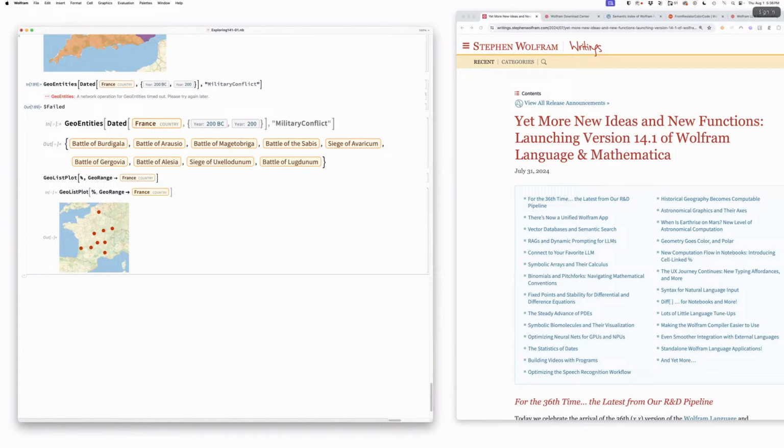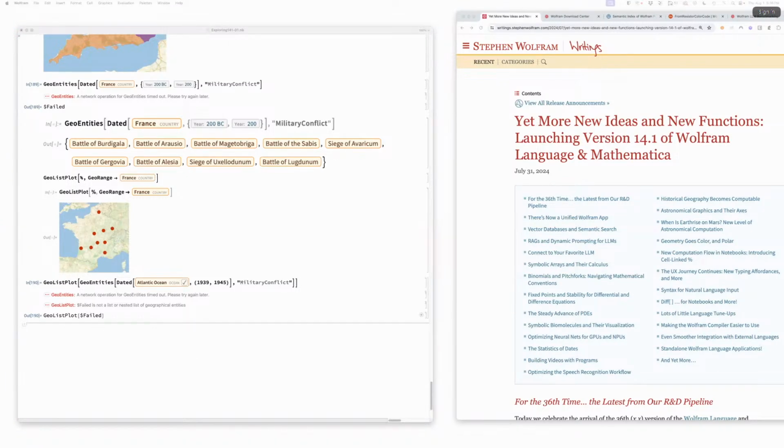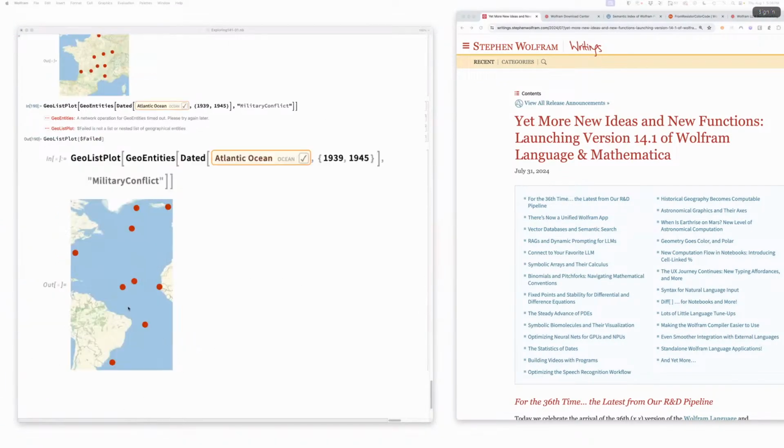So, for example, let's do something similar. Let's say military conflicts in the Atlantic in the period 1939 to 1945. Let's hope this works this time. This is going to show us naval battles during the period of World War II. I hope. Oh, what's going on here? Dear, oh dear. All right. Oh no. Drat. Okay, I'm going to show you the answer. I'm going to cheat again. Here it is.